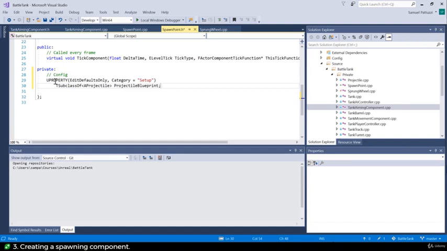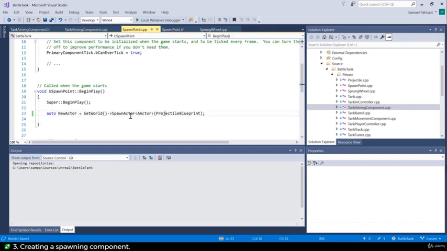And I am going to plop in that UPROPERTY that is a TSubclassOf, in this case, it's just TSubclassOf AActor. We don't really care what subclass it is. And I'm just going to call it the spawn class. Okay, so in the C++, we're spawning the spawn class.